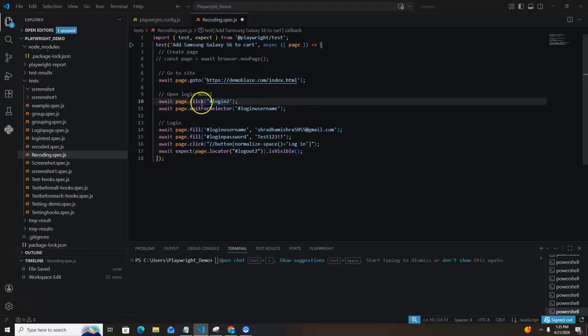So it's an ID, and then login2 is the locator. And after that, await, which is a keyword. Always we have to write the keyword await. If we are writing page, we need to write the await keyword. That means it waits for the element. So page dot waitForSelector.